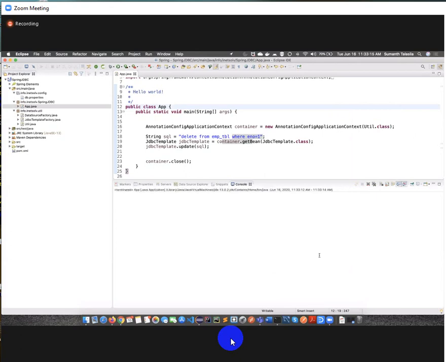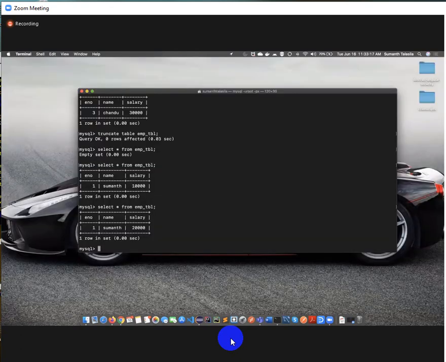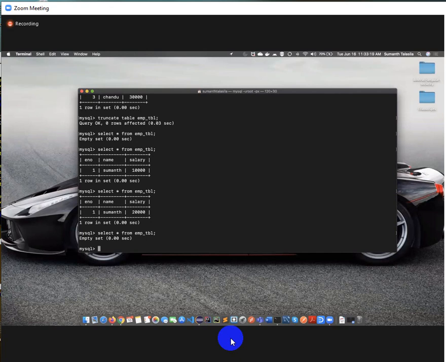Yes, sir. Now go to the database, verify that. Select star from EMP_TABLE. Are there any records available, or are there no records available?